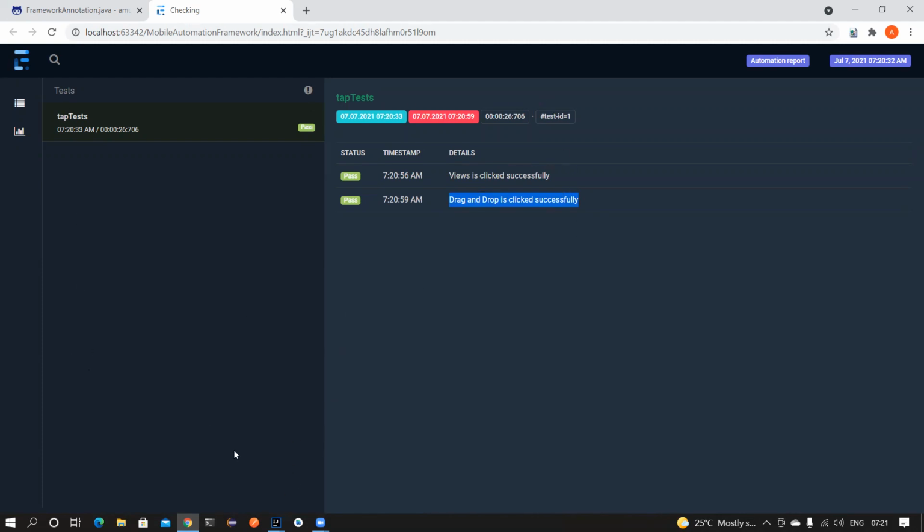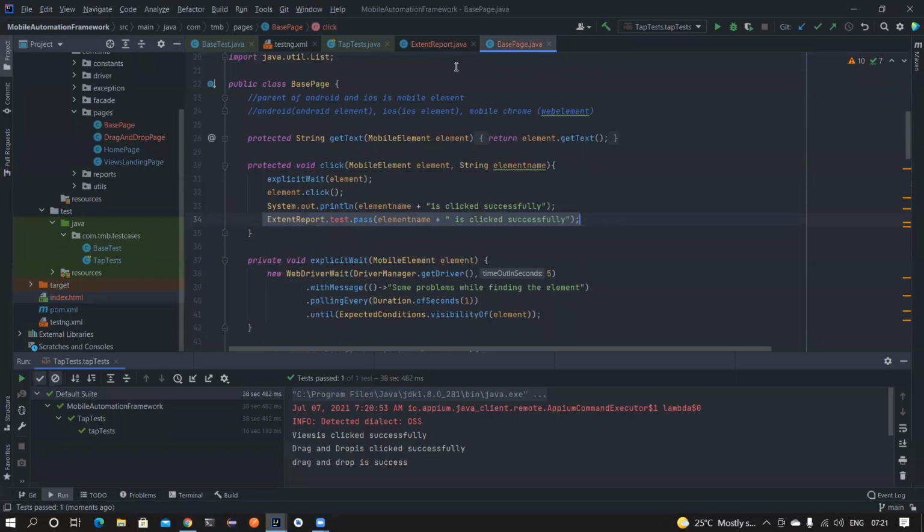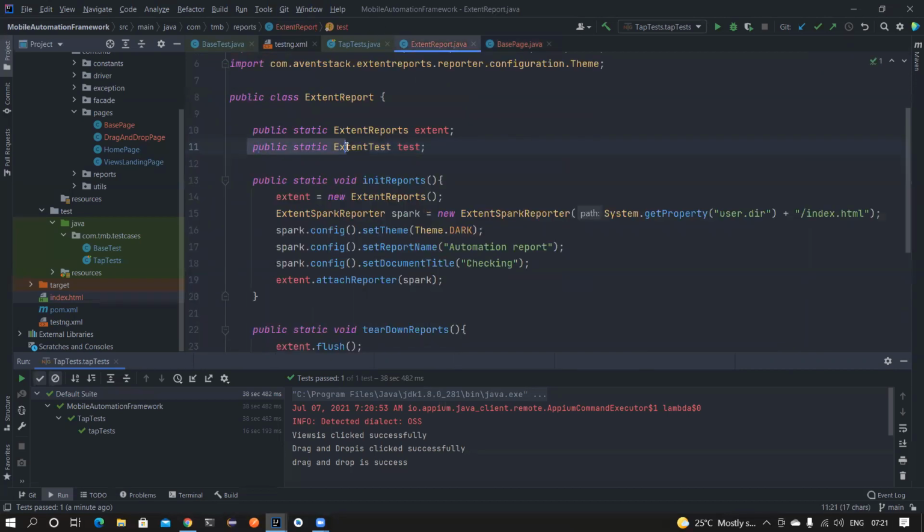If you are running it in a single threaded environment, this will work absolutely fine. But the problem comes when you want to run it in a multi-threaded environment, because you're directly using the test variable. This particular ExtentTest object has problems with multiple threads, because it's basically a static class level variable.